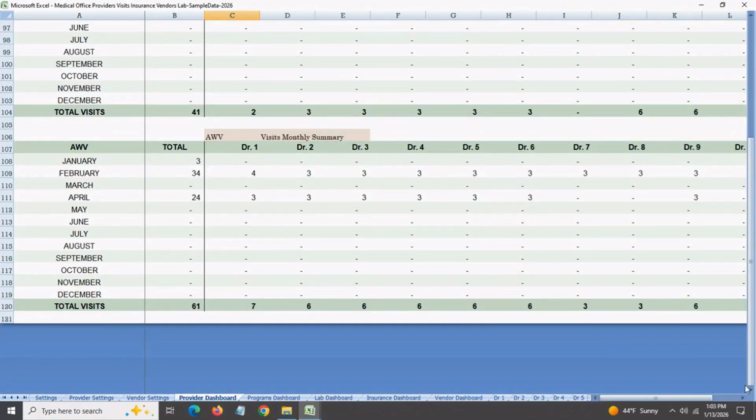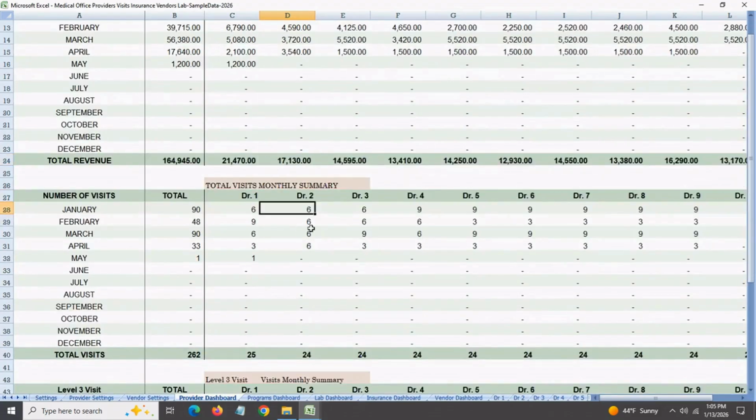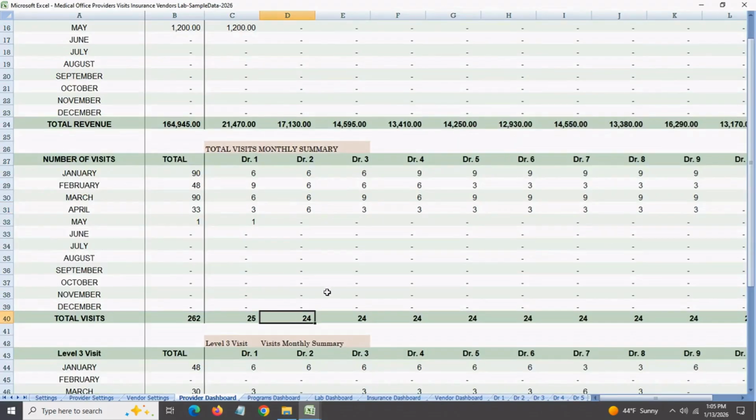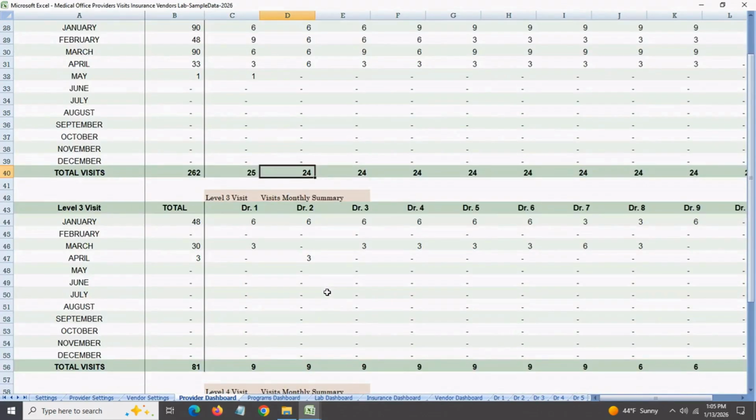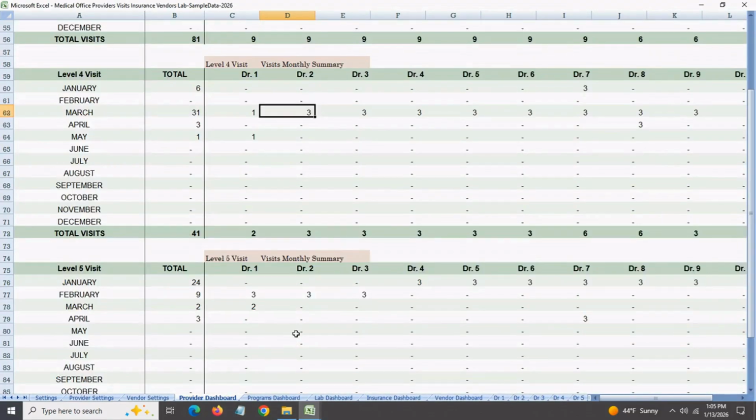So you get to see the revenue generated for each doctor for each month and the year-to-date revenue. You get to see the total number of visits made to that doctor, total visits year-to-date, and you get a breakdown of each type of visit, like the level 3 visit, how many visits were in January, how many in April, and so on. You get to see it for every type of visit that you have in your clinic.